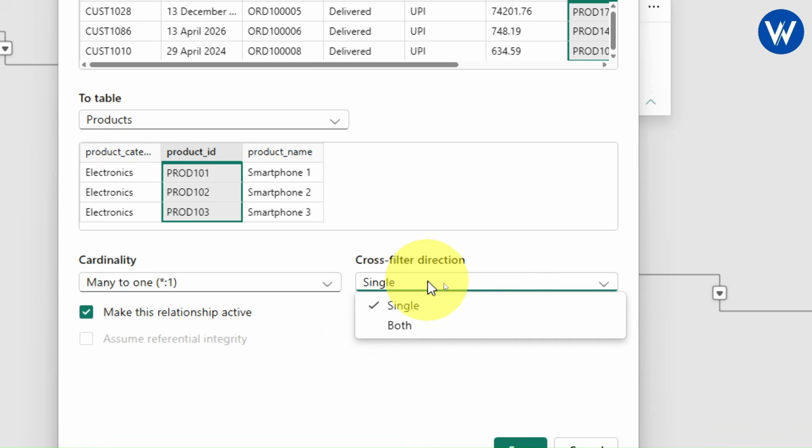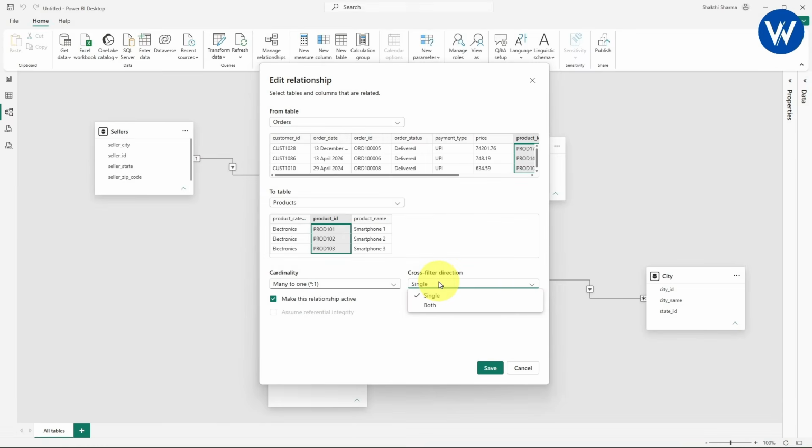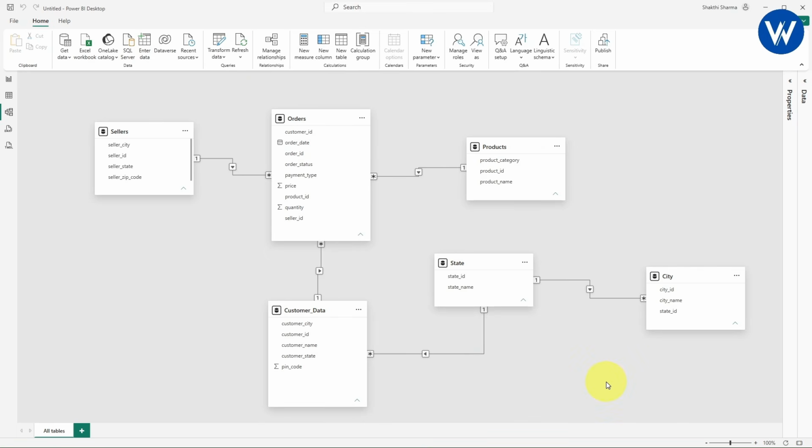Now let's suppose you are using a many to many relationship, you need to click on the both option. But right now you need to click on single only because we are working on a many to one relationship. This is how you need to understand guys. Click on save, and finally the relationship is created. This is how data modeling works in Power BI.